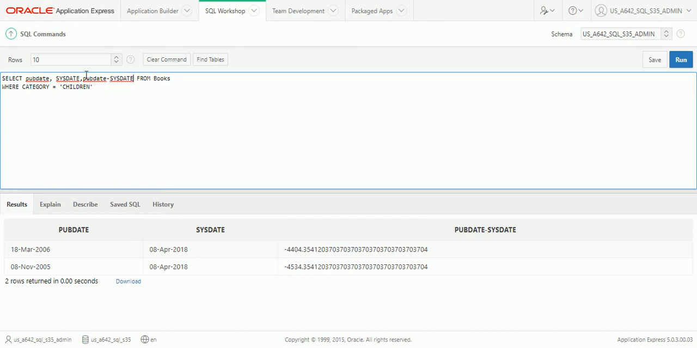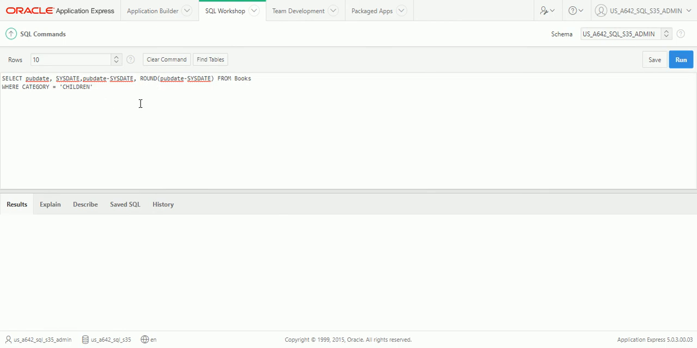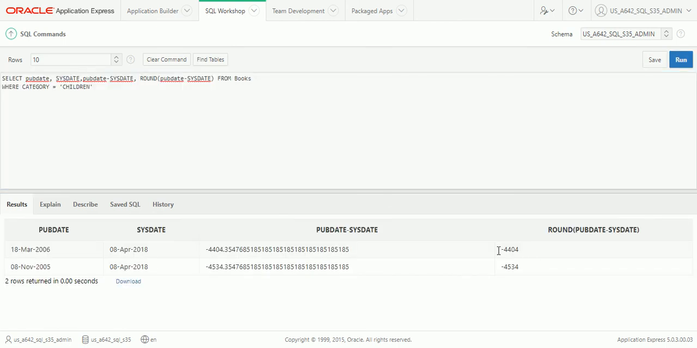So the first thing I probably want to do is round that, right? So let's round it. We learned how to do that before. Whoops. And in this case, I don't really have to pass an argument because we're just going to round it to the nearest. So this should round to 4404. This is going to round to 4534. I could have also just done truncate, right? That would have worked as well. So that should give us something a little more reasonable, right? Because we only care about the number of days. So that just gives us the number of days.